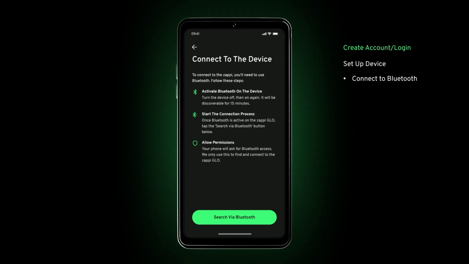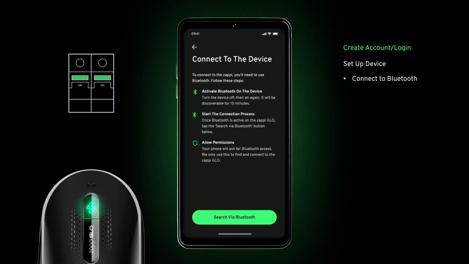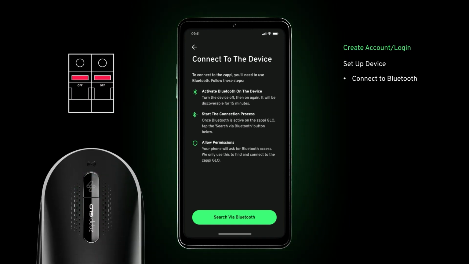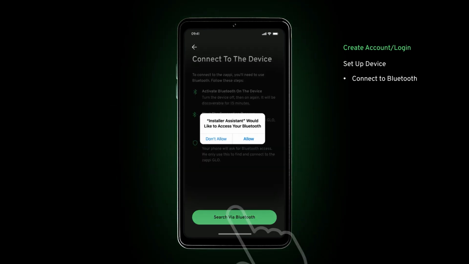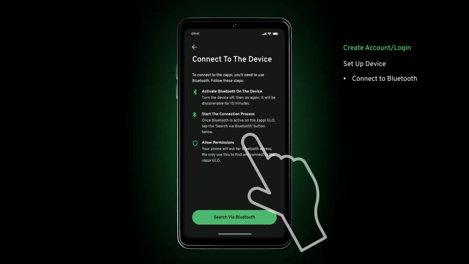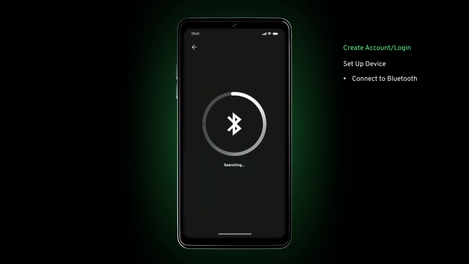Follow the on-screen instructions to establish a Bluetooth connection. Ensure Bluetooth is activated on your mobile device. The GLO is powered off and then turned back on to activate Bluetooth. Bluetooth will remain active for 15 minutes. On the installer app, tap Search via Bluetooth. You may need to grant the app permission to access Bluetooth.